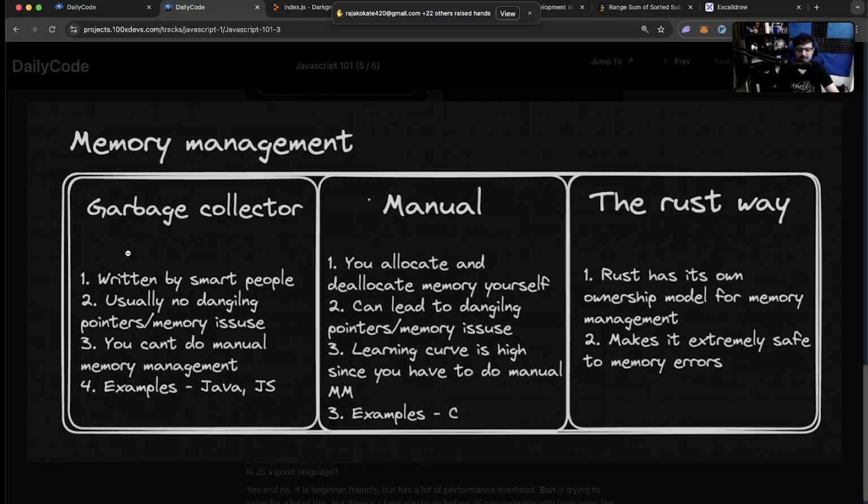These garbage collectors are written by smart people. Usually there are no memory issues that happen here. What are memory issues? We'll get to. But the memory management is offloaded to a garbage collector. This also makes these languages slower than these other two types, because the garbage collector has to constantly keep doing some work. Java and JavaScript are both languages that use a garbage collector.